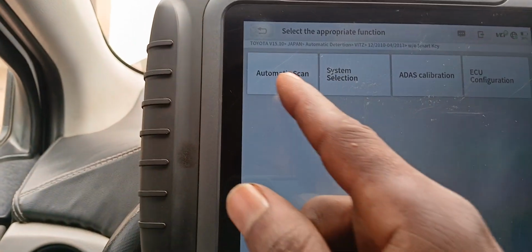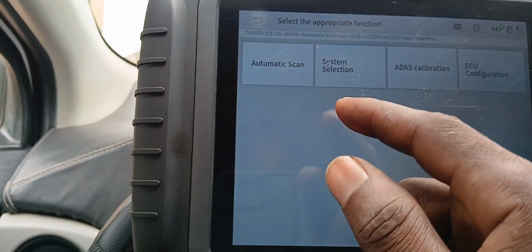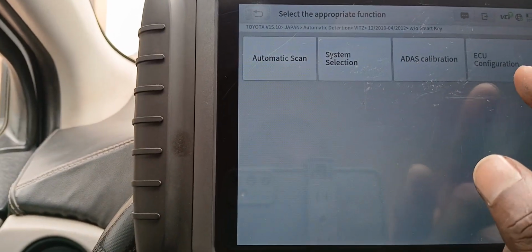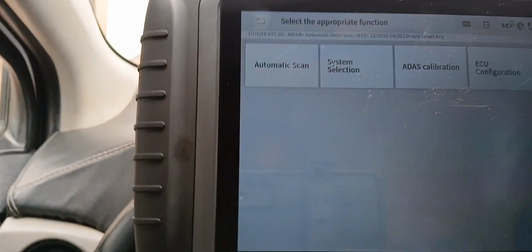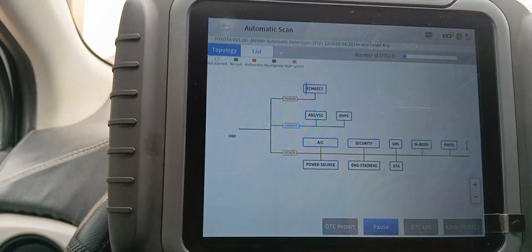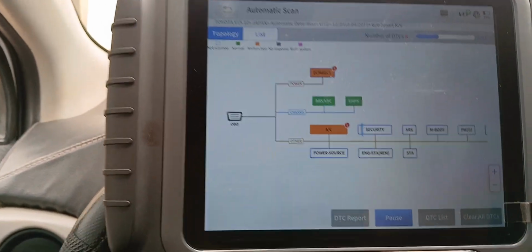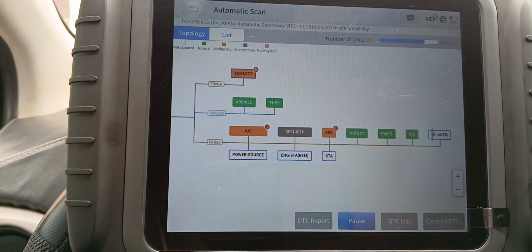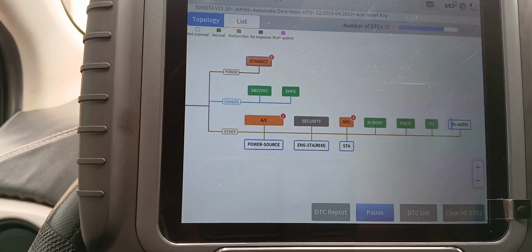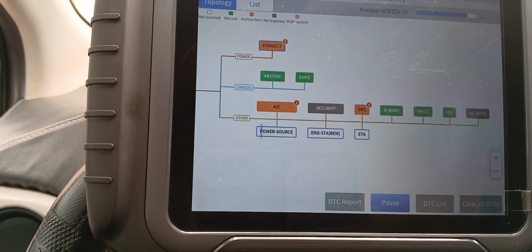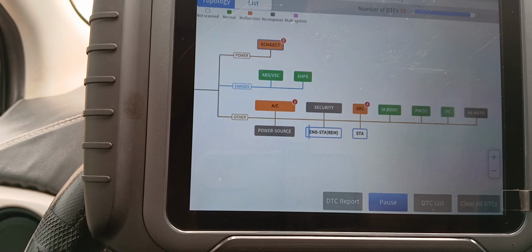Okay, we have automatic scan, and then we have system selection, ADAS calibration, and ECU configuration. All right, at the moment we are just looking at a basic problem, so we go for the automatic scan. All right, that's our beautiful topology map right there. This is what I really like about Xtool, and the scanning is so fast.